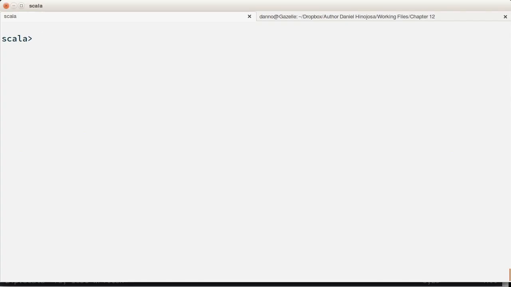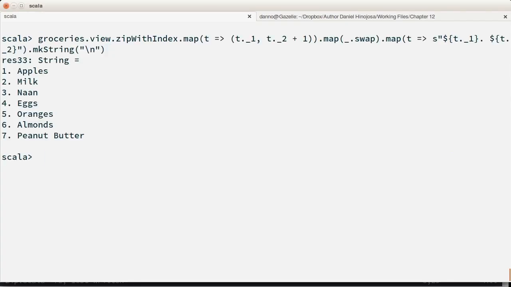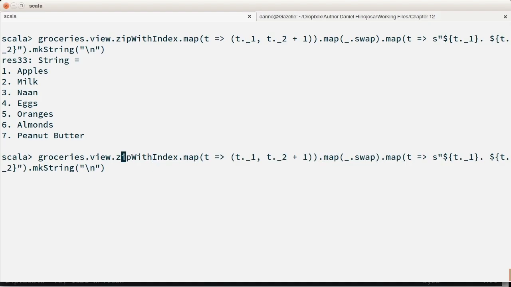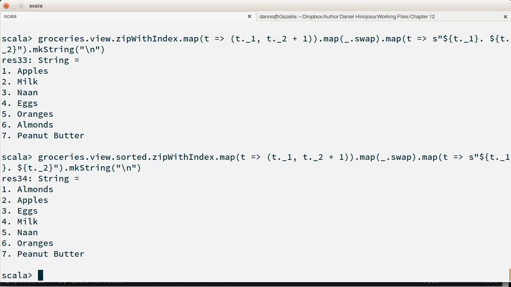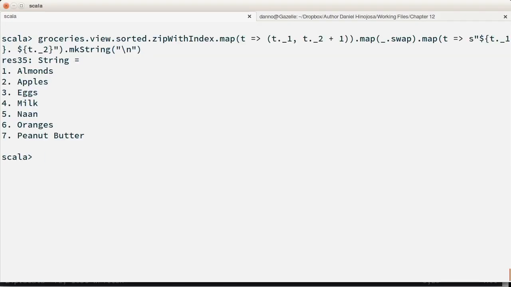Scala is really amazing with this. Also, one of the things that we could do is if we wanted to sort all these using the natural sorted order, groceries, view, sorted, zipWithIndex, map, and then finally mkString. How easy was that? All in one line. That's what you get with functional programming, the clean API. That's what you get with Scala.